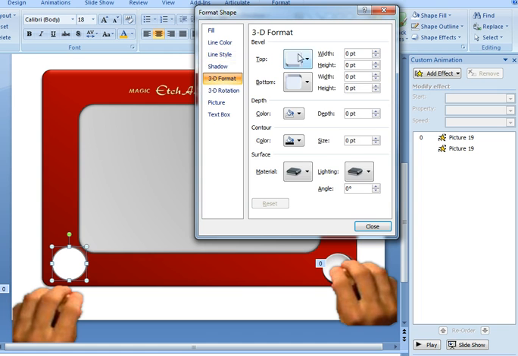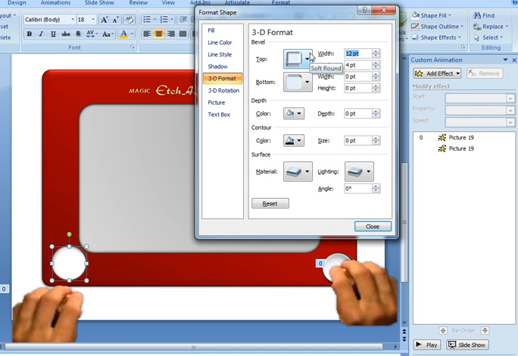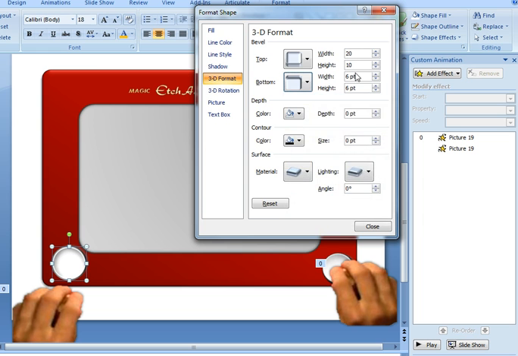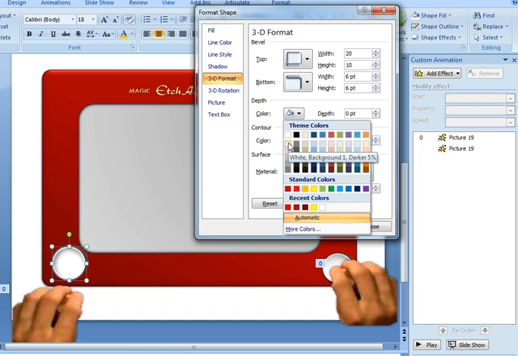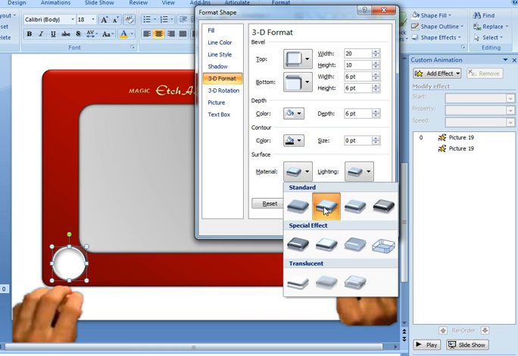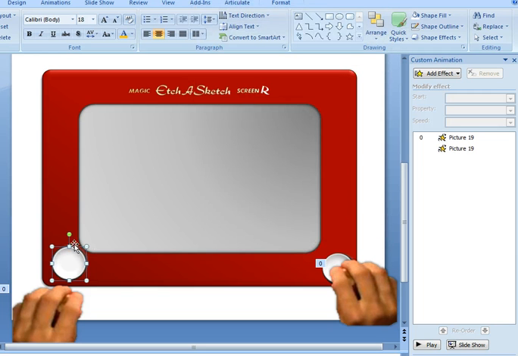Then I added a 3-dimensional effect just to make it look like an actual dial. So the top bevel I chose to be this one, the inside effect of soft round. I increased the effect width to 20 point and the height to 10 point. I also added a bottom bevel of circle, and I just kept the default of 6 point. I changed the depth color to be the white, darker 5%, depth of 6 point, and then I changed the material to be a special effect dark edge and the lighting to be the soft lighting. Click close and there's the dial.